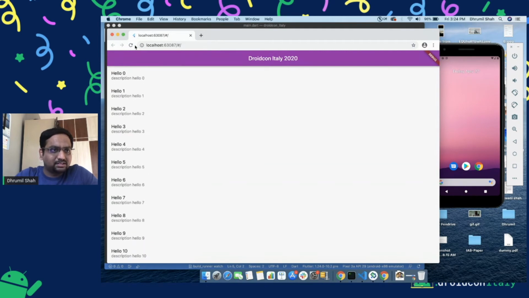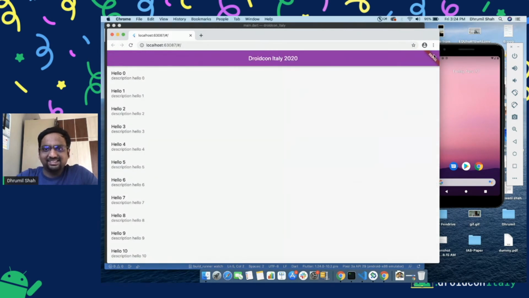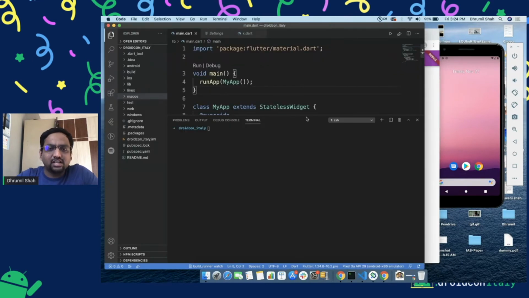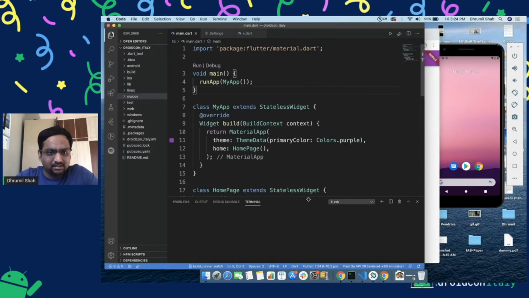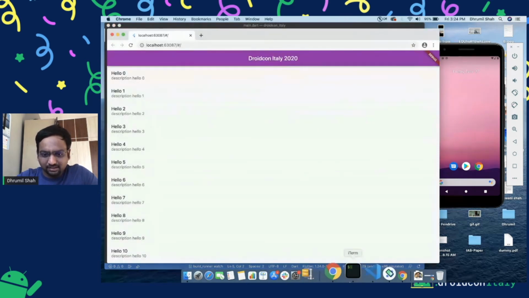Yes, it is a web browser. It's my browser. Let's just go to the inspect element. Let's see. Yes, we can see this, right? Amazing, isn't it? I haven't changed a single line of code in the previous code and it's still running beautifully.